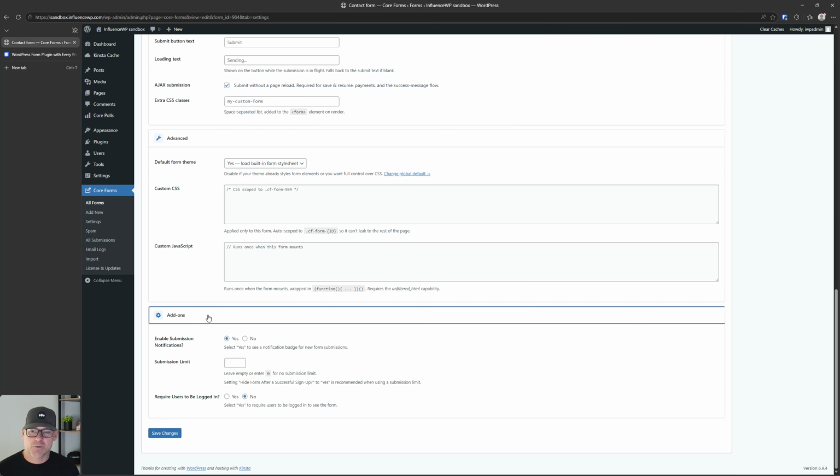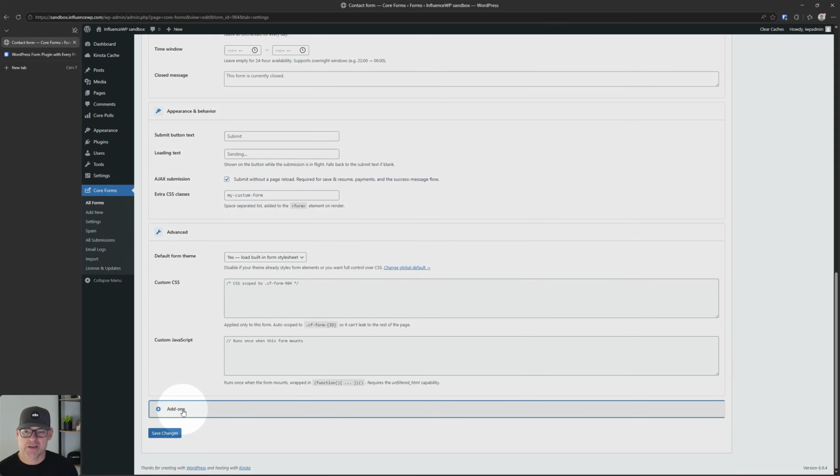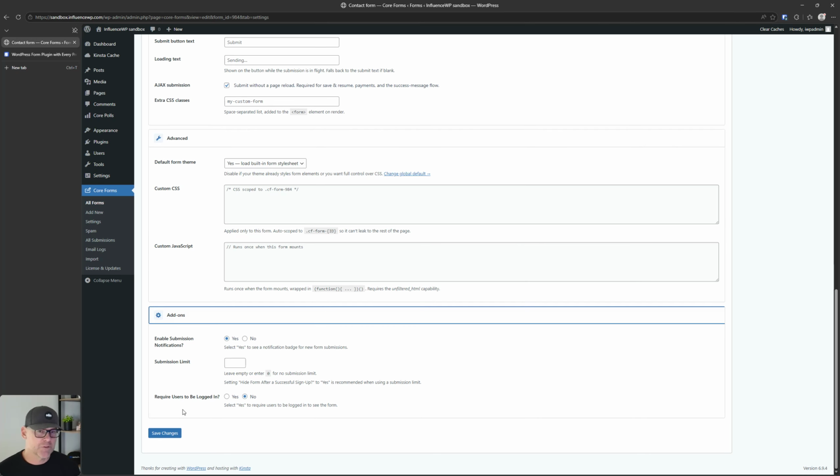Under add-ons, I don't love the name of this just because, as we said at the beginning of the video, everything is self-contained. There's no separate pieces you need to go out and get. Every feature is included in the plugin. So I don't love the name add-ons. It almost made me think I was going to have to go out and get extra stuff. So under this, we've got enable submission notifications, submission limits, require users to be logged in.